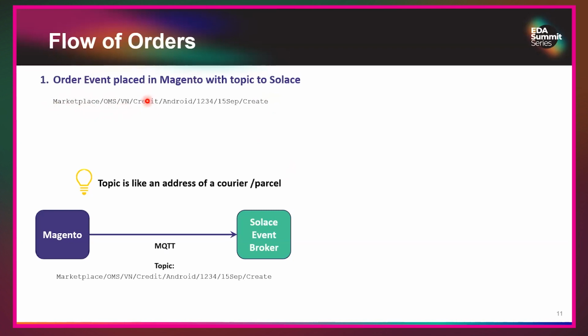So we're calling it credit. It is coming from an Android device, so it is Android. Here is order number 1, 2, 3, 4. The date when it was generated. It was a create order. It could be modify order or something like that. So this is the total, or unique, topic for this particular message. If there's another order, maybe instead of 1, 2, 3, 4, you might see 1, 2, 3, 5. So something will change. If it is a cash order, you will see a change here. If it belongs to some other country, you will see something else here. So Magento publishes this order on the Solace layer.